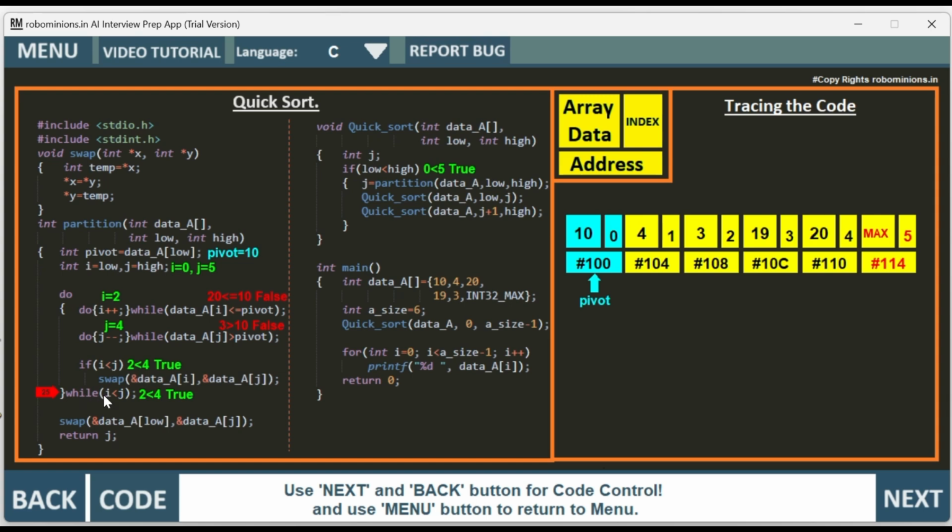Now we have while i is less than j, 2 less than 4 is true. So again we go inside the do while loop. Now i was 2, and it has been incremented to 3. Now we go to the while condition. We have the ith index value, that is 19, less than or equal to pivot. Pivot is 10, so it is false.